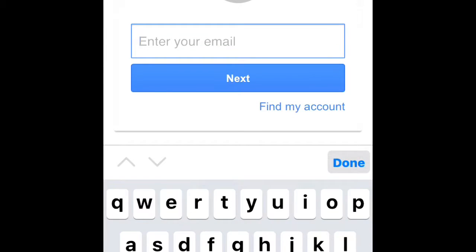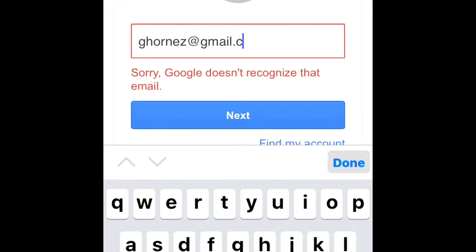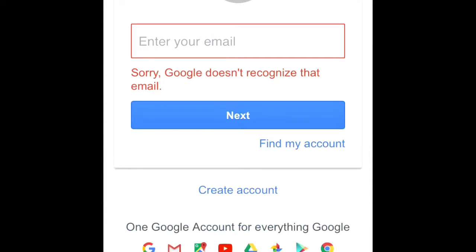Let's just say ghornez@gmail.com. Imagine if that was your email. You hit next. I mean, it's fake, so it's not there. And then you do your password and then done. And then that's your account.